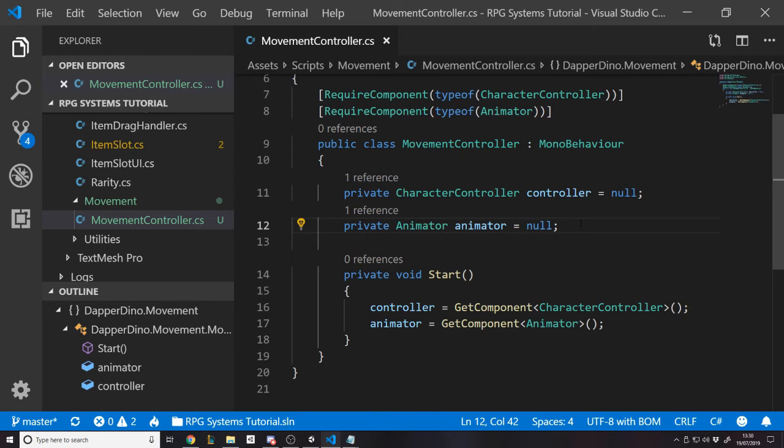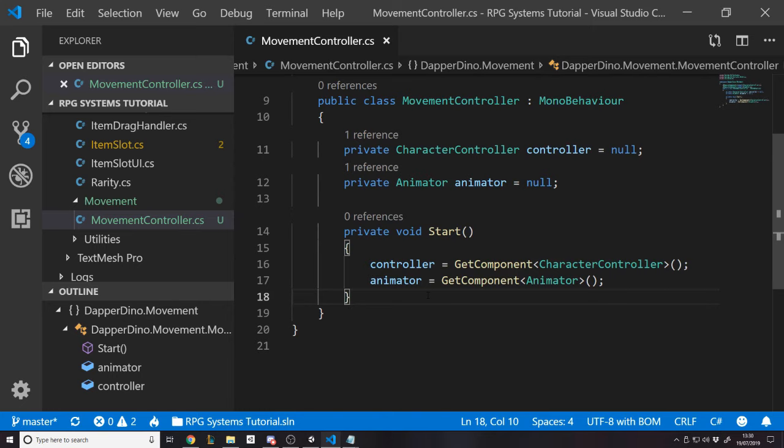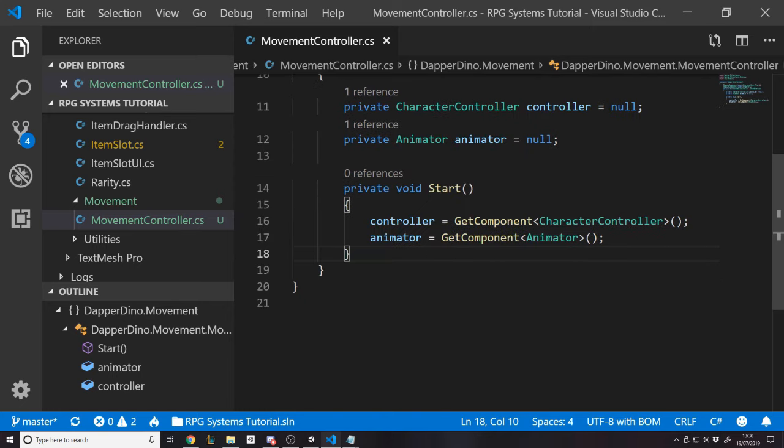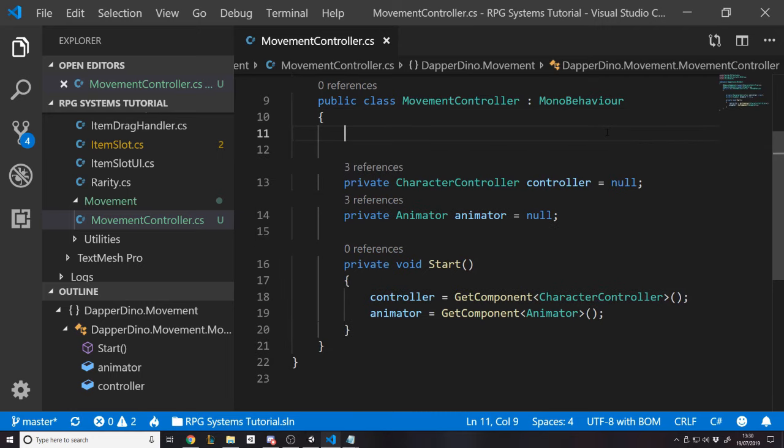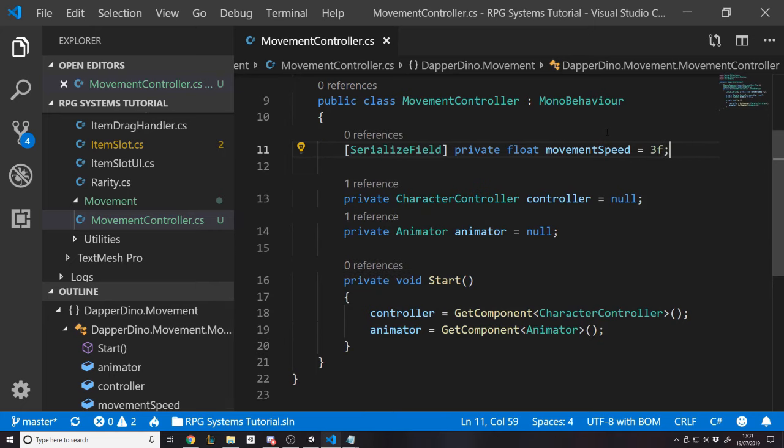What we need to do here is in the Update, we actually want to essentially handle external forces such as gravity, I guess. But I think before we do that, we should just do our normal input movement. Just assume there is no gravity for now and just move the player on a flat ground. So for that, we're going to need some other variables at the top. We're going to say we want a serialized field, private float movement speed. I'm going to set that equal to 3 as a default value.